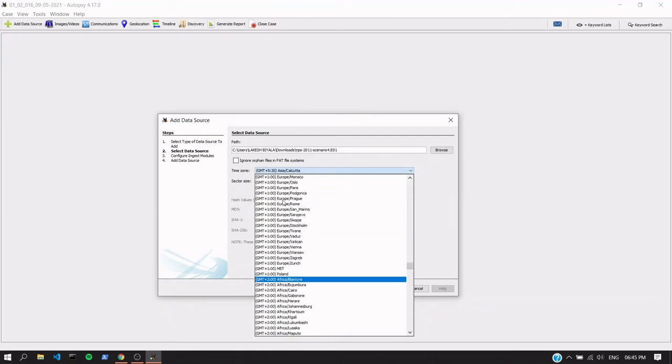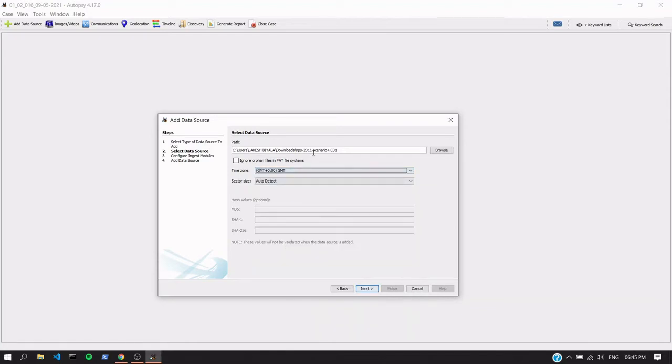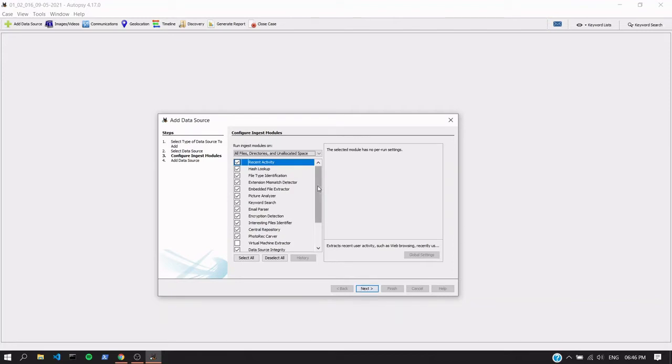For the time zone, we better go with the standard GMT. Because we don't know where the image is from, we would be safe to select plus 0 GMT. So that was the image we added. Now it's asking to add the modules. Modules are basically what you would need to investigate upon. I will just brief certain modules quickly.